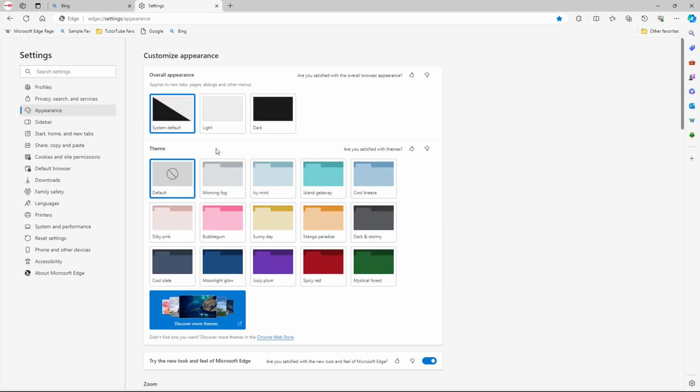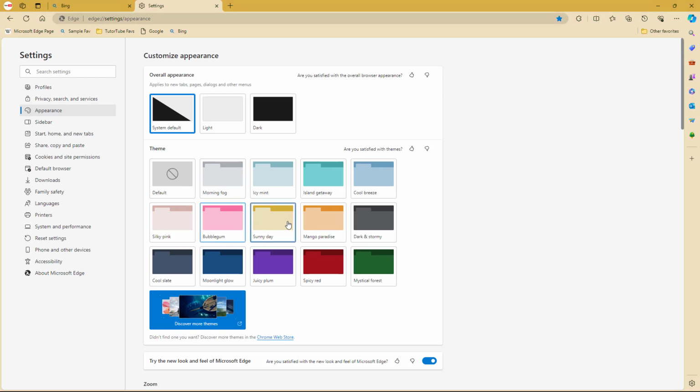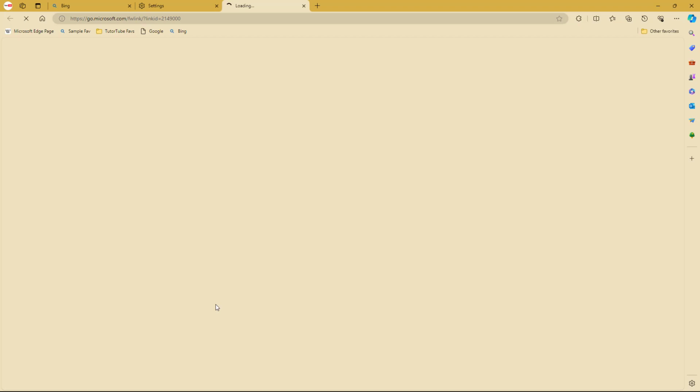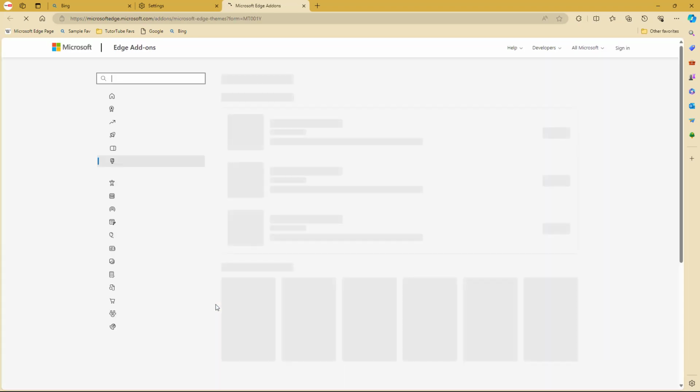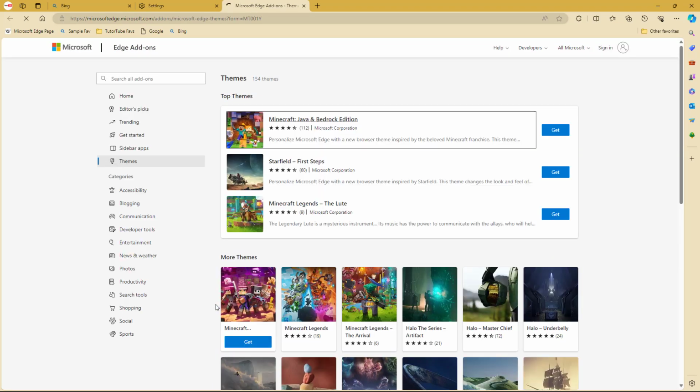And over here, you can see that there are different themes that you can apply, but there's more themes over here as well. So if I were to click on discover more themes, you get onto the add-on page, just like this. And from over here, you can search for themes. Like over here, you can see that this is in the themes section.